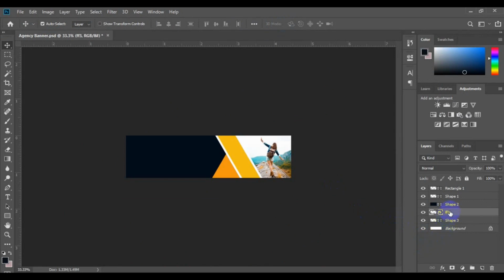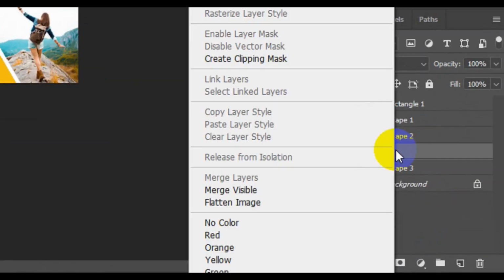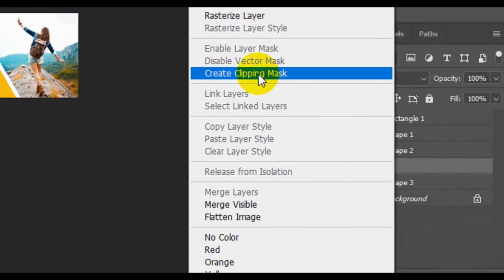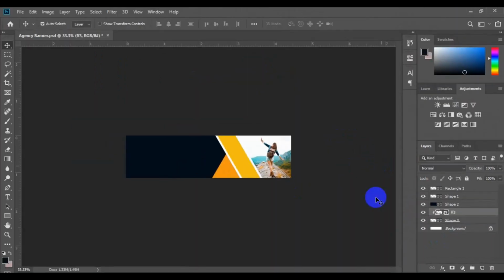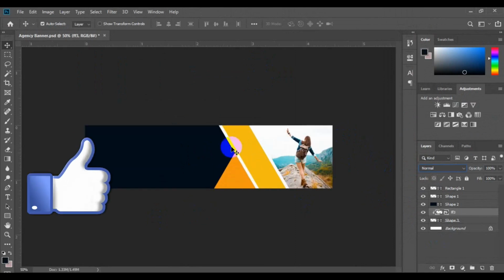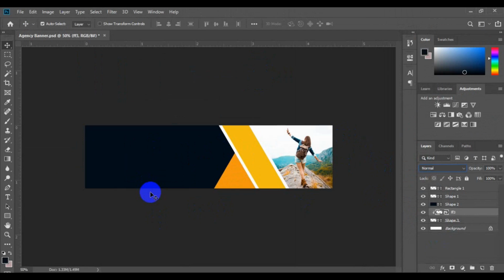Then we have to come to the image layer from the layer panel. We right click on the layer. This time around, we click on create clipping mask. So you can press Ctrl plus to zoom out. And then the next thing to do now is to add text and icons into our banner.